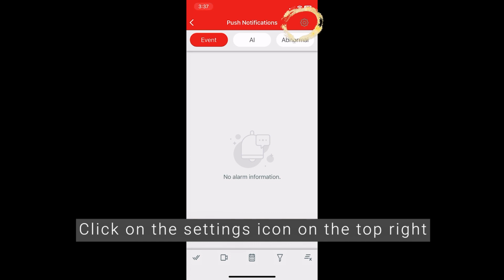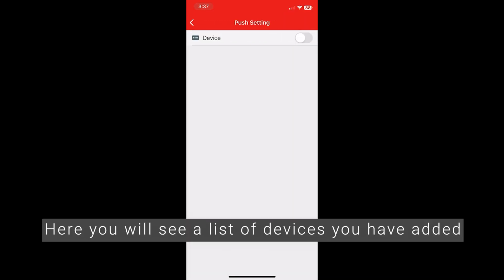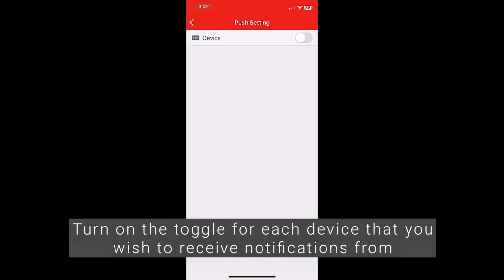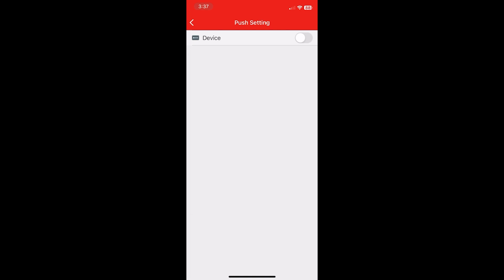Click on the Settings icon on the top right. Here you will see a list of devices you have added. Turn on the toggle for each device that you wish to receive notifications from.